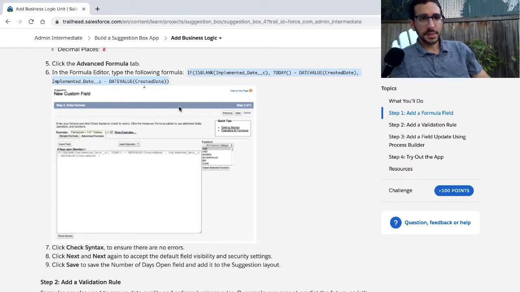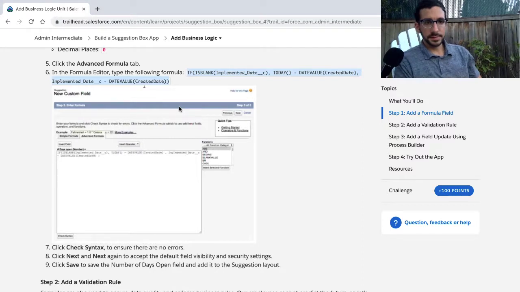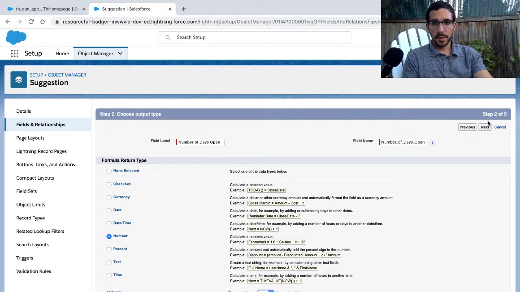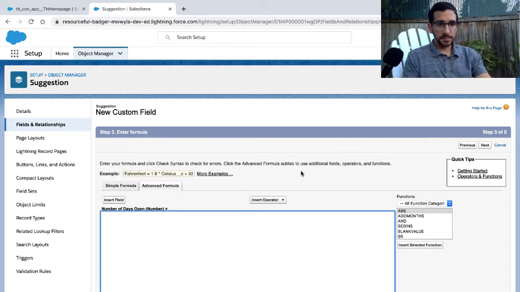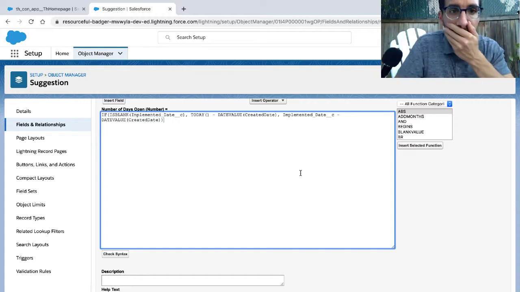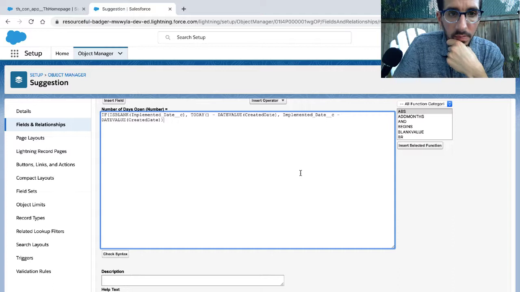If is blank implemented date, today date value, create date, implemented date, minus date value. I've got to click Next. Advanced formula. Okay, so if, so IsBlank.